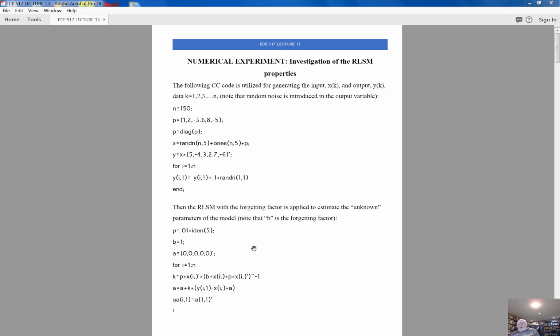The next, what you can see, is the implementation of the RLSM procedure with forgetting factor, and this forgetting factor is equal, in my case, initially, to 1. Having forgetting factor equal to 1 implies that our procedure is just a traditional RLSM procedure that has infinite memory.